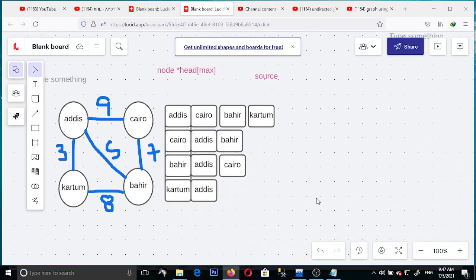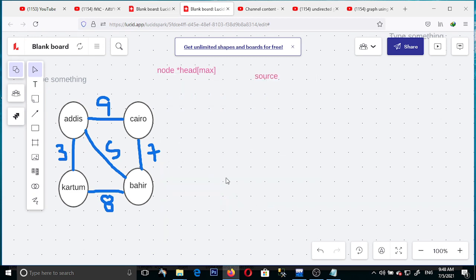Hello guys, in the previous tutorial, part 2, we saw undirected graph representation using an adjacency list. Now we are going to see directed graph representation in an adjacency list. First of all, let's remove this. Now this graph is a little bit modified.